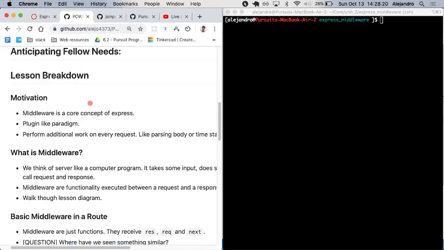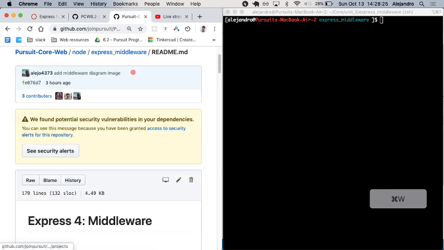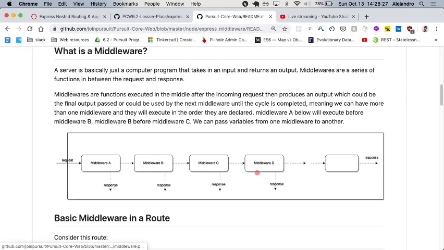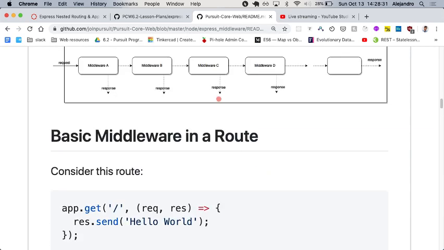Also, let me show you this diagram that we have. Here, this is what I was talking about. Let me see if I can open this just now.